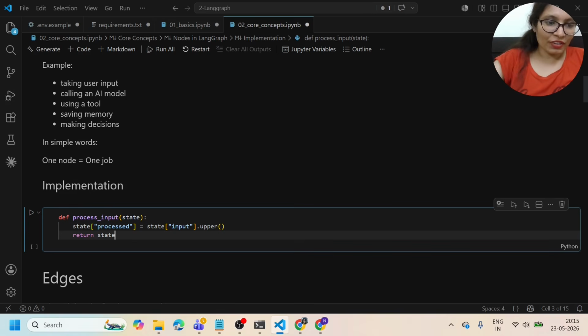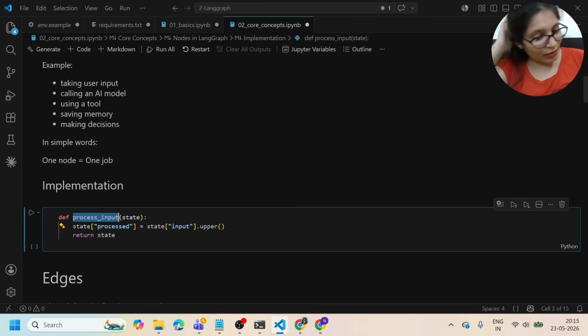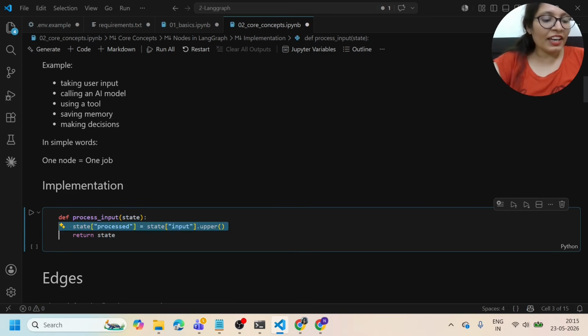Okay, so here you can see this function is a simple node in LangGraph. It is going to take the user input from the state dictionary. State processed equals to state input, which means user input, and convert it into uppercase.